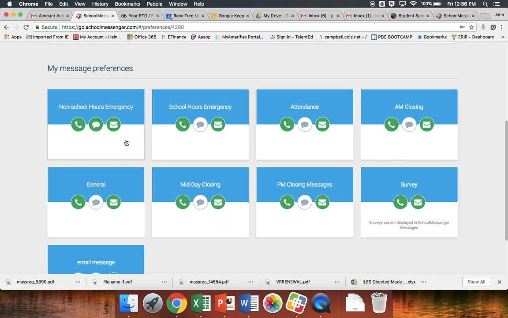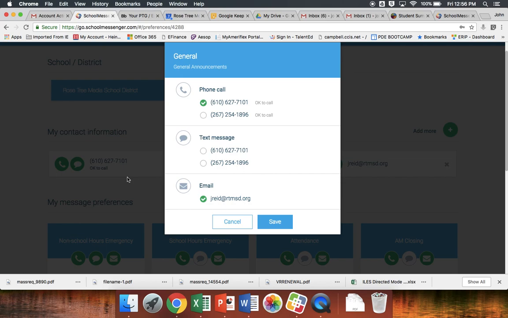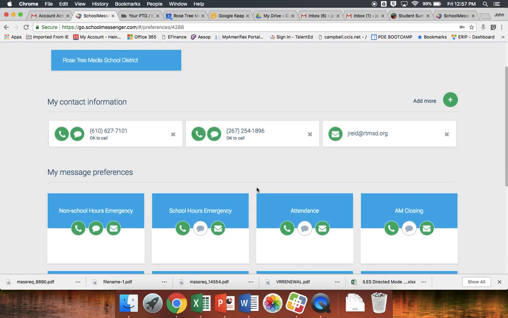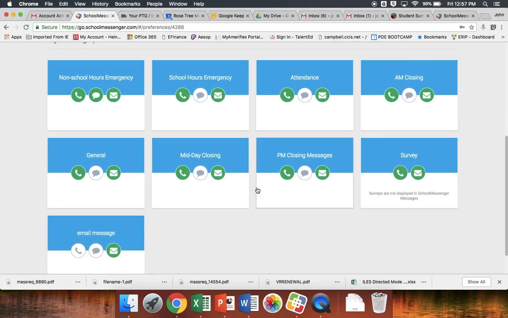The other way to update your preferences is to click on each type of message. For instance, if we click on General, you'll notice that it's okay to call the first phone number but not the other. It's also not receiving any text messages, and I'm choosing to have a general message sent to my email. If I would like to change any of those, I can check those boxes and it will contact those numbers as well. Click save and your contact will be updated.